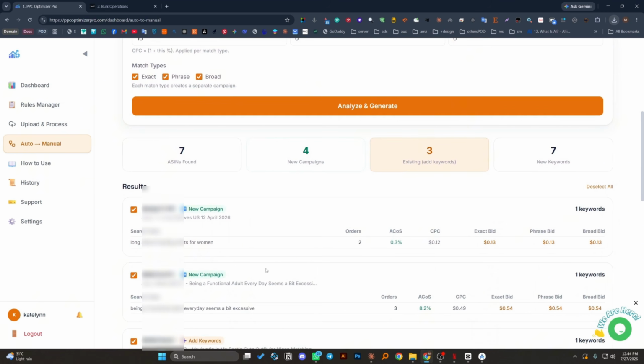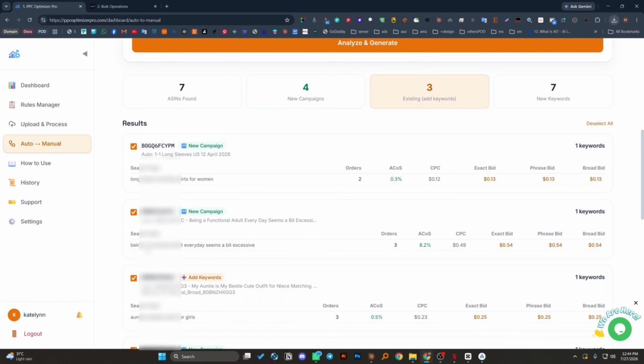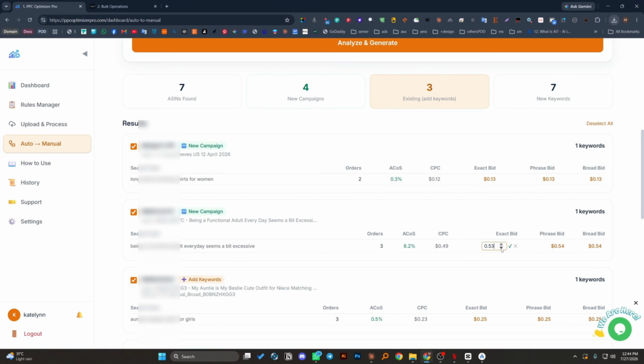My first campaign is one where there are 2 orders and my ACoS is very low. So in this specific campaign right here, the long sleeves keyword is performing exceptionally well. I didn't actually read out the specific keyword itself just now. And here in your second campaign, we can clearly see there are three orders. The ACoS is looking quite good at the moment.